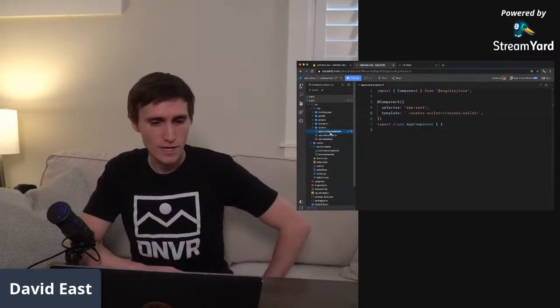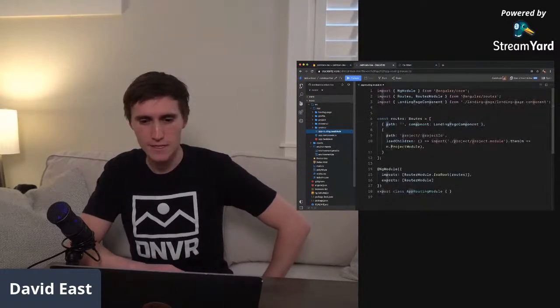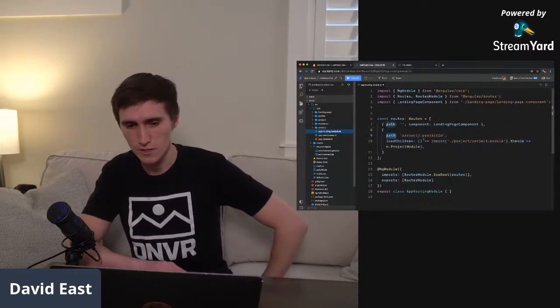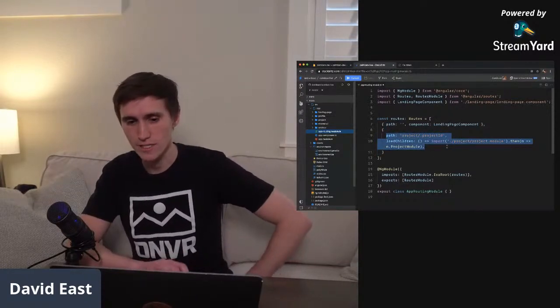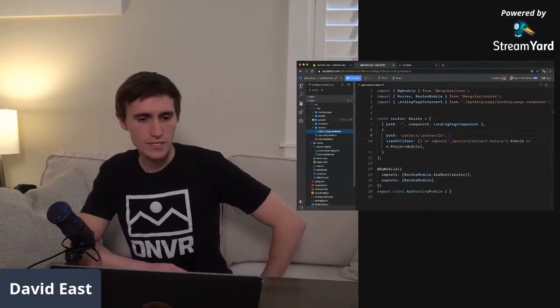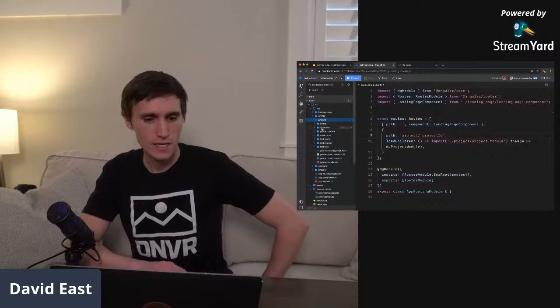And our route is simple. It says, hey, here's a path of landing page component. And then this is what we're going to be doing. We're going to be building out this project. And so that is a route of project, project ID, and it's a lazy loaded route. So let's go into project and start doing some stuff.